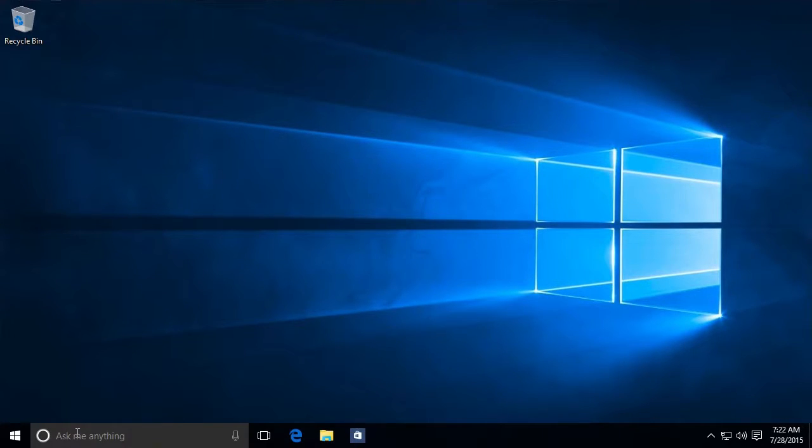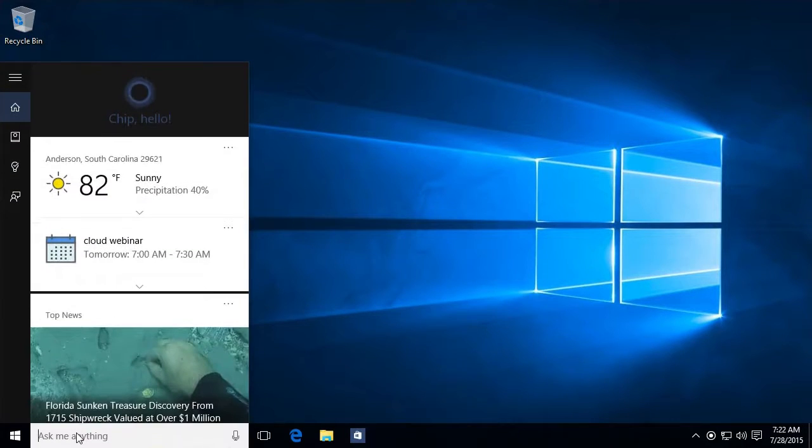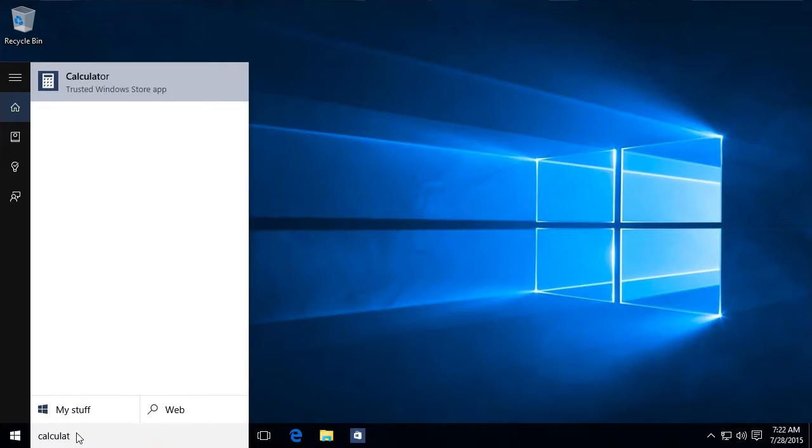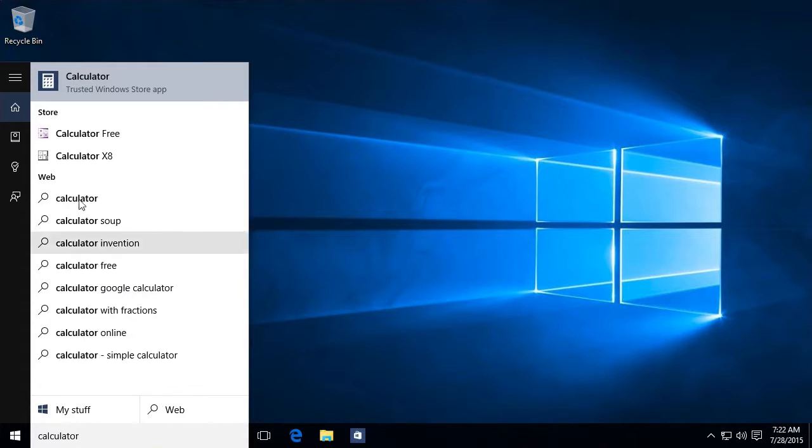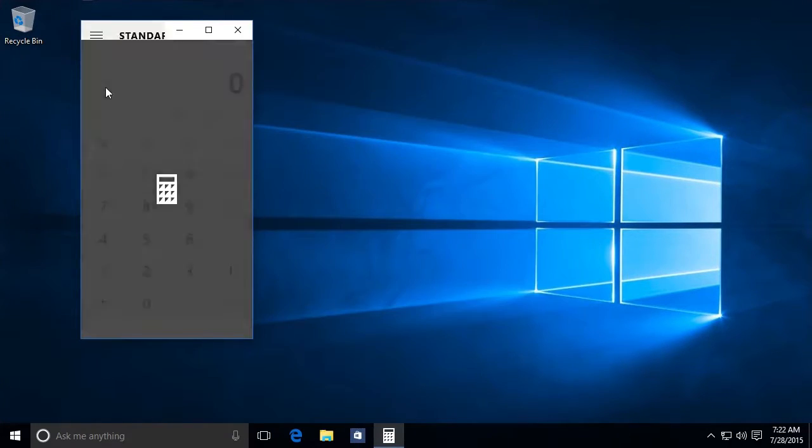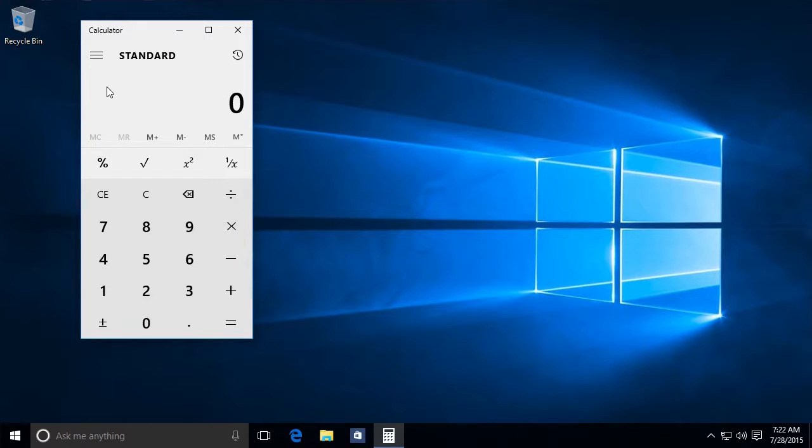But one of the things it does is it integrates all of your search functions. So if there was something you were looking for, like let's say you wanted to run the calculator and you couldn't find it, well, I could just type in calculator, and you can see it found it right here at the top of the list. And I can click it, and there's my calculator app.